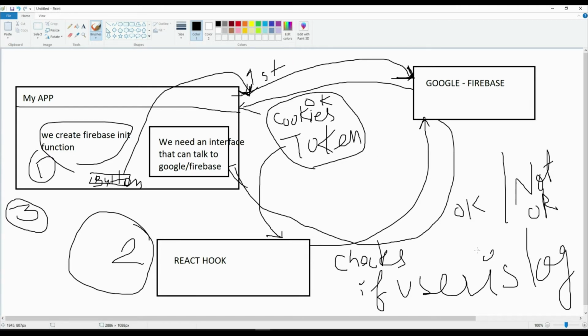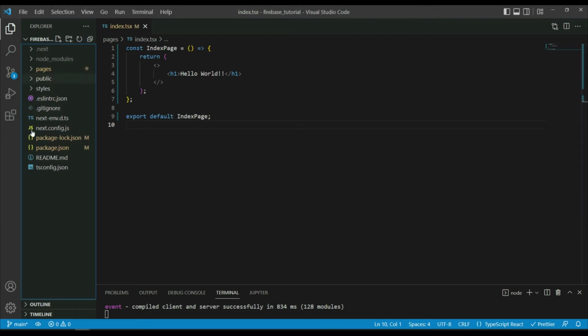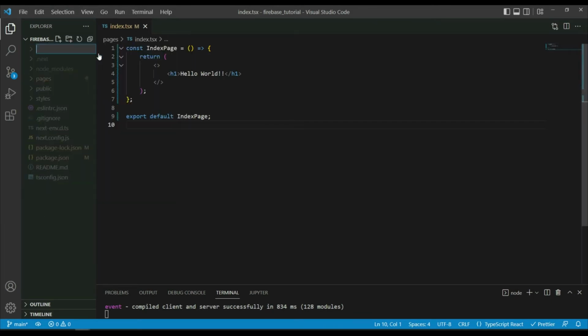Okay, and from there everything flows. So I hope you're able to follow this. We're going to see this in action step by step, and so that you're able to follow everything along with me. Okay, are you excited? I am super excited. I'm back in my VS Code. So inside my root folder, I'm going to create a new folder. I'm going to call it Firebase.